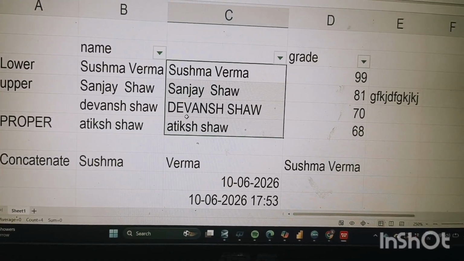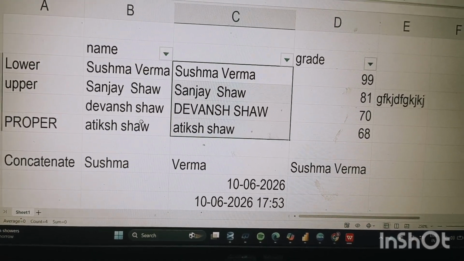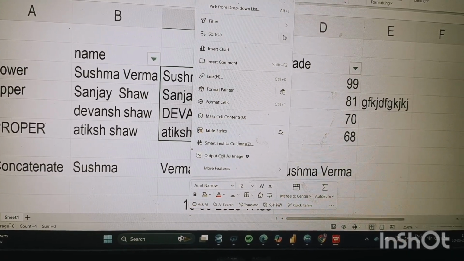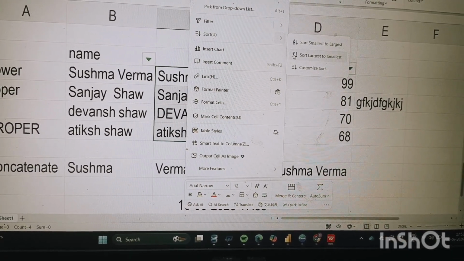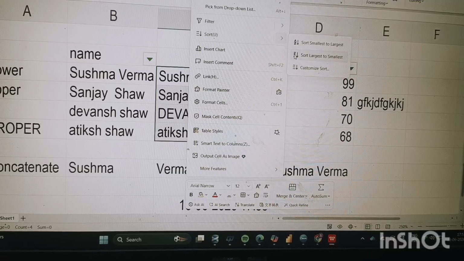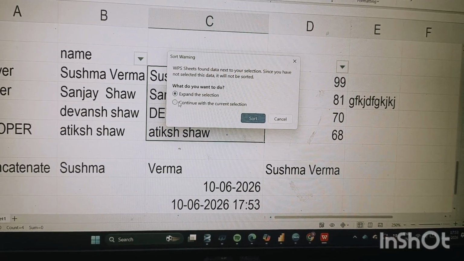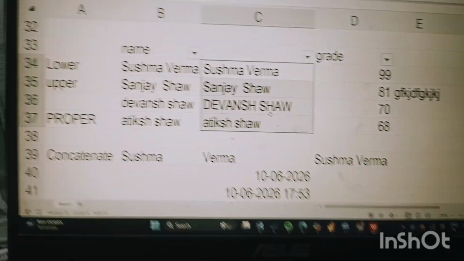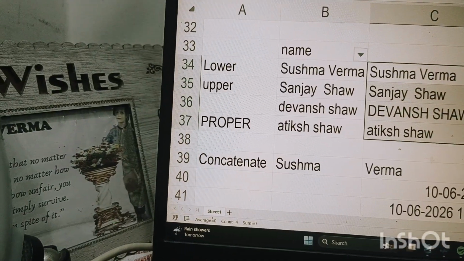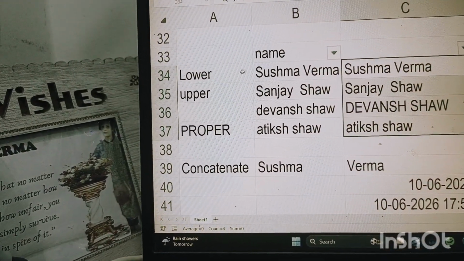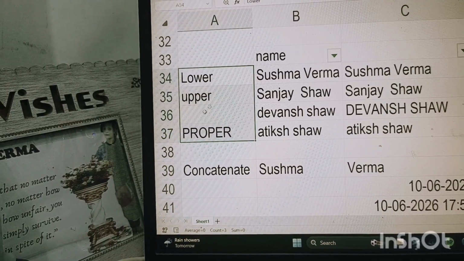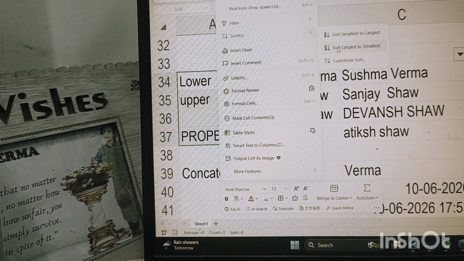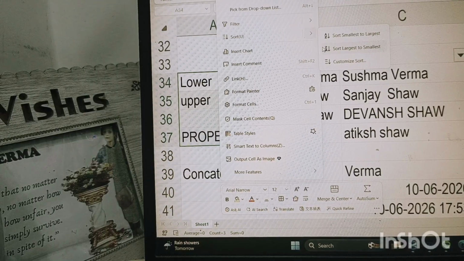Sushma, what happened? Why doesn't it work? Let's try once again. Sort Z to A. Nothing is working here. Why? I don't know. Okay, I'm trying here. Select sort, A to Z.